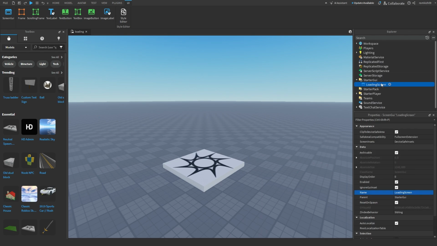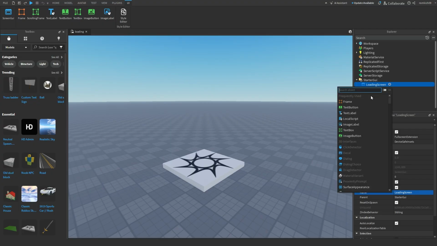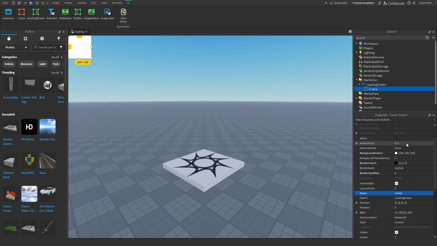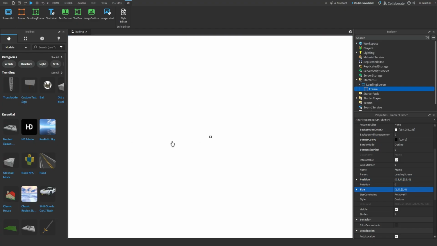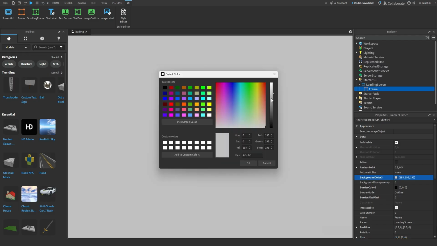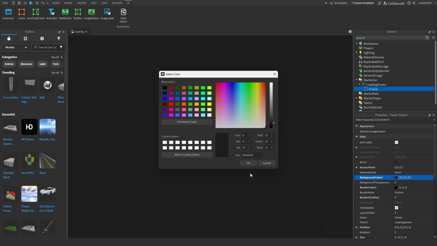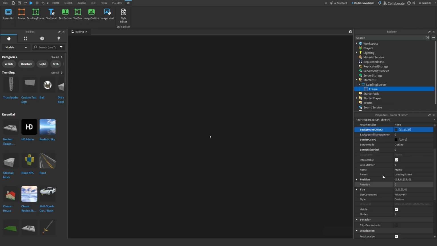Now for our LoadingScreen GUI, we're going to click the plus button and insert a frame. In our properties, we're going to set the anchor point to 0.5, 0.5. Scroll down a bit until you see position and just type in 0.5. Now in our size, type in 1 and it should fill your whole entire screen. Let's change the color a bit. I'm going to change it to something like this, just a little gray. I'm also going to rename my frame to MainFrame.